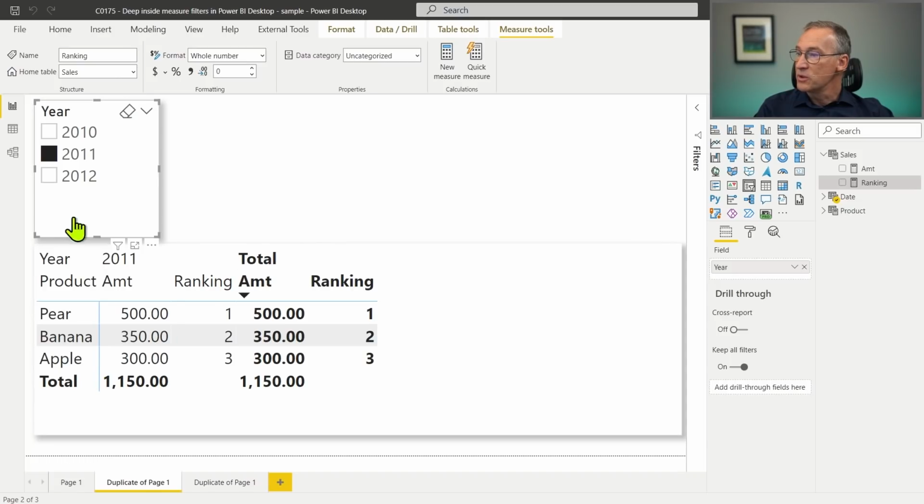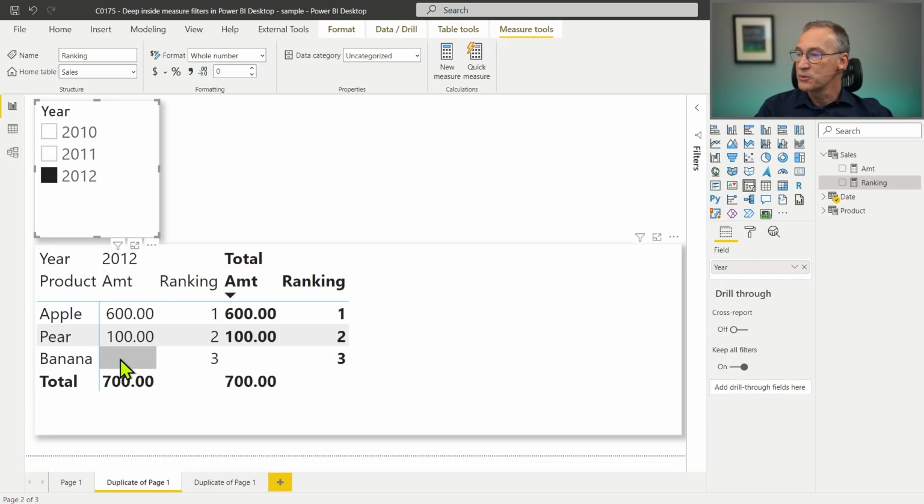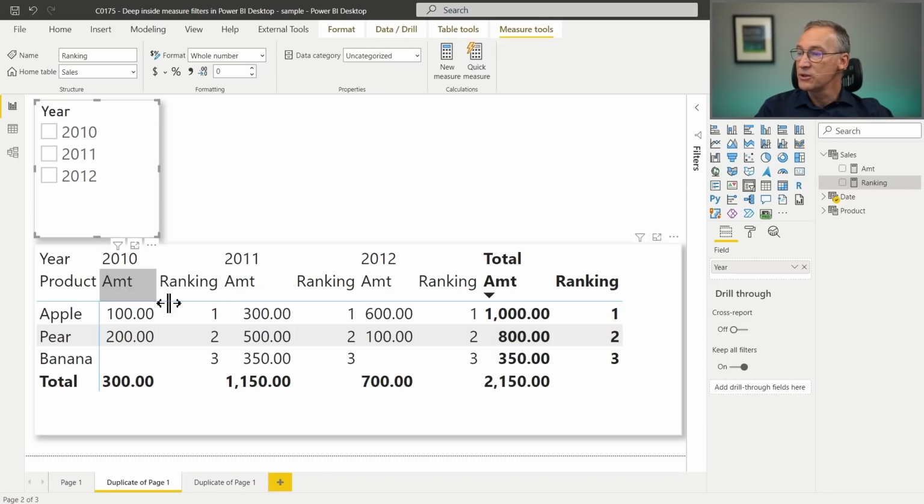Now you see that Apple, if I select only 2011, goes at the third place. If I select 2012, it goes at the first place, and if I don't select anything, again, it goes at the first place. Now, this was the first step.